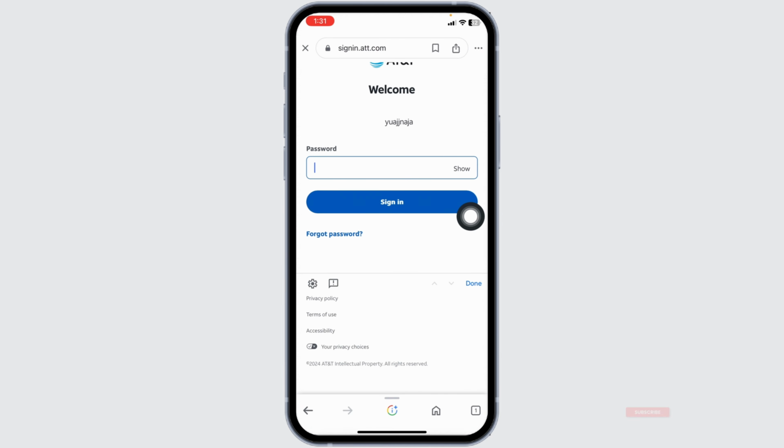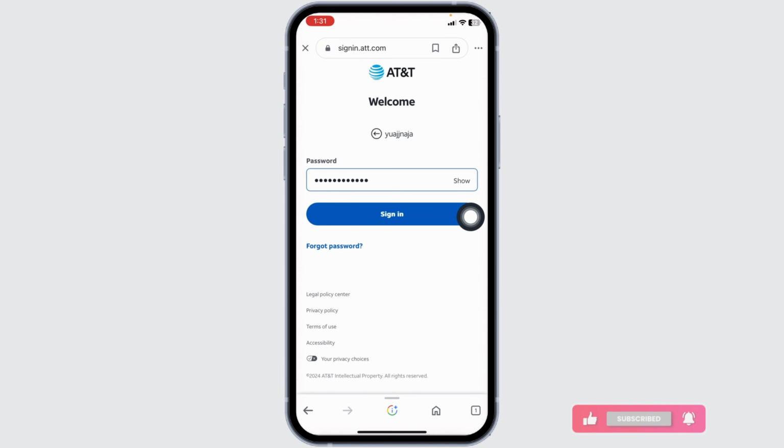Now type in your password. If you have forgotten the password, click on this option to recover it. Once you fill this, click on sign in. Just for that, you will be logged into your account. So this way you can easily log into ATT email account.